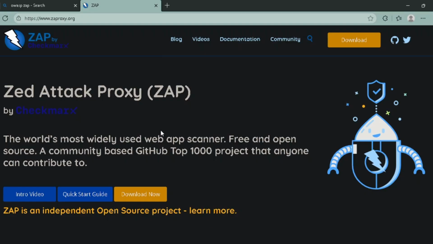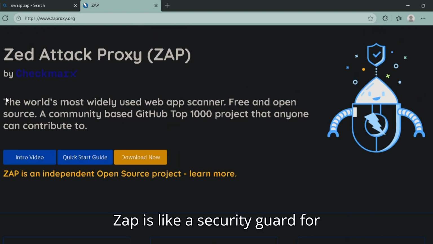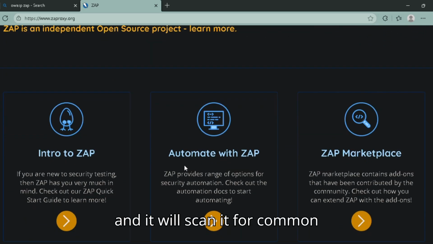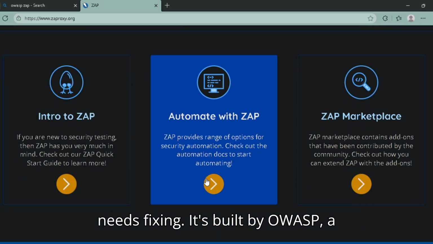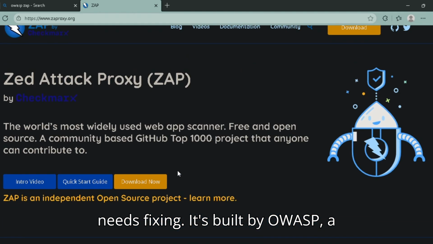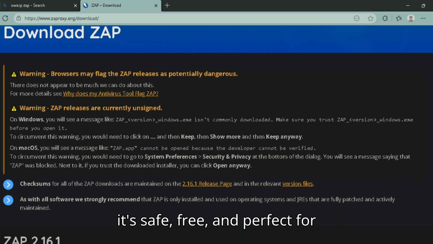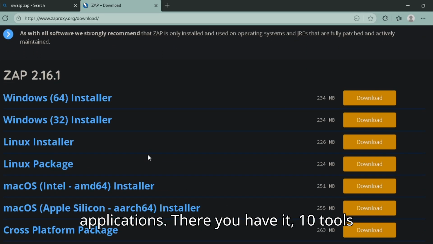10. OWASP ZAP, the beginner's web guardian. ZAP is like a security guard for websites. You tell it where your site is, and it will scan it for common vulnerabilities, showing you exactly what needs fixing. It's built by OWASP, a respected nonprofit in web security, so it's safe, free, and perfect for beginners learning how to protect web applications.